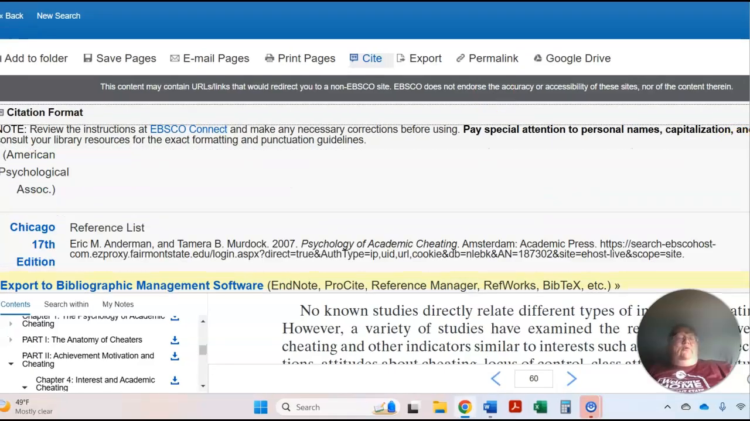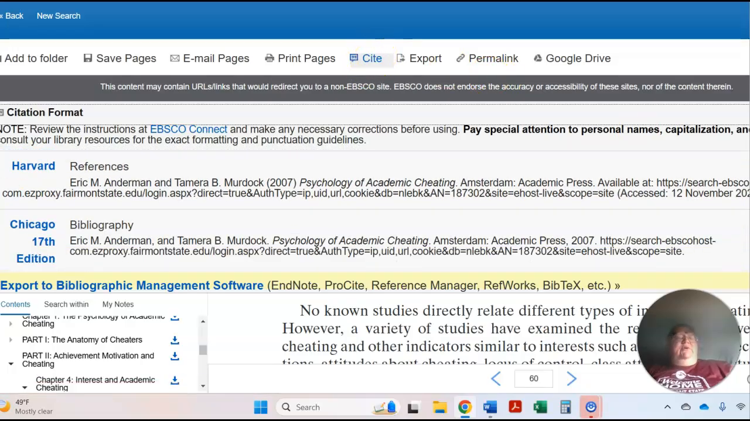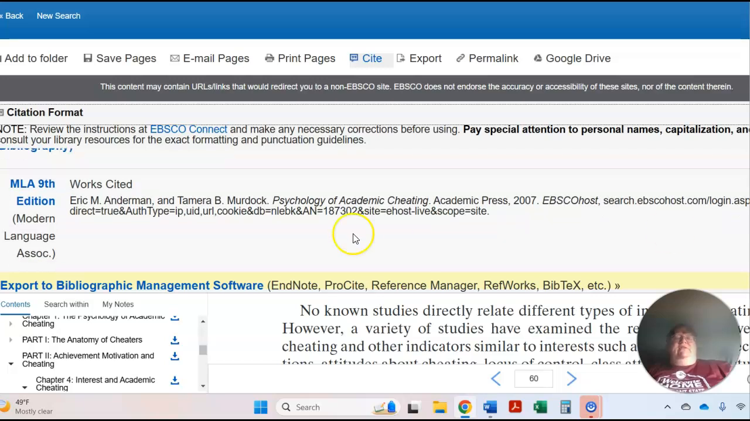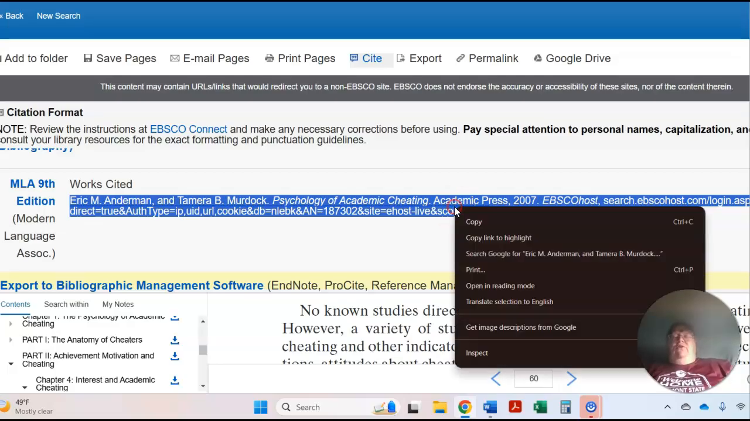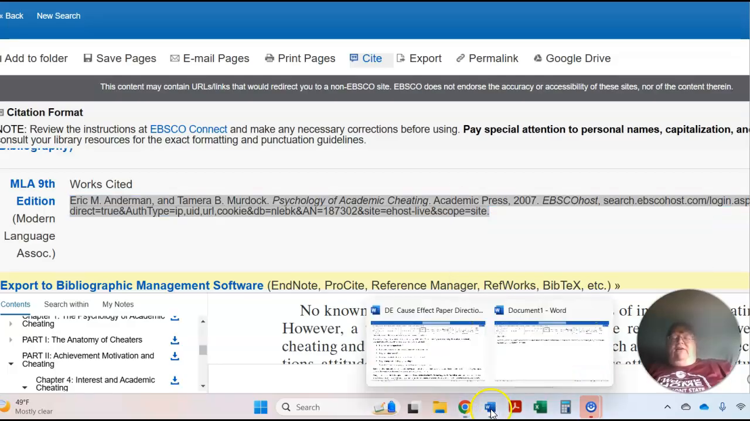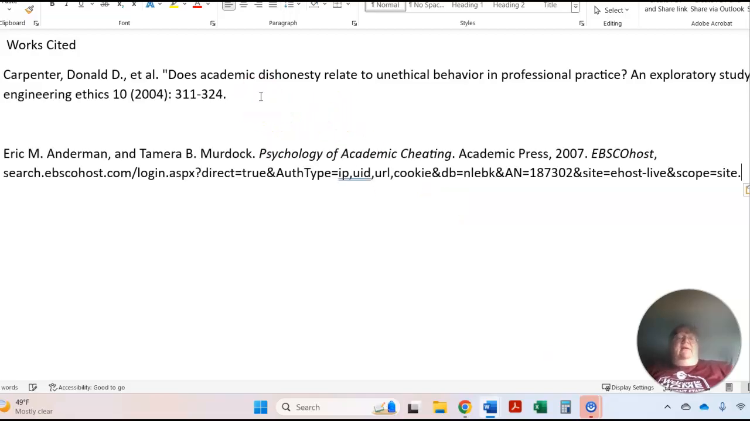You can go here, click the link above that says cite, and go down to the MLA 9th edition, and here is the works cited entry listed here. You're going to copy and paste that on your works cited document, and they did not reverse. It should be Anderman, Eric M. So these are not always completely correct, but it's a start.